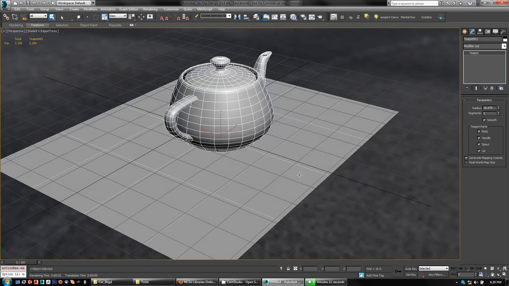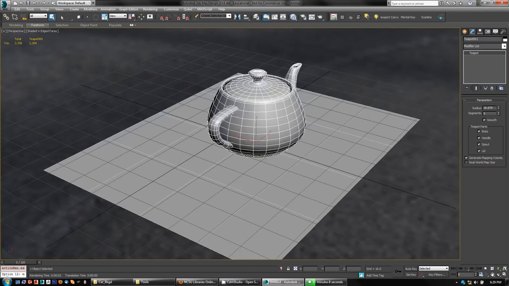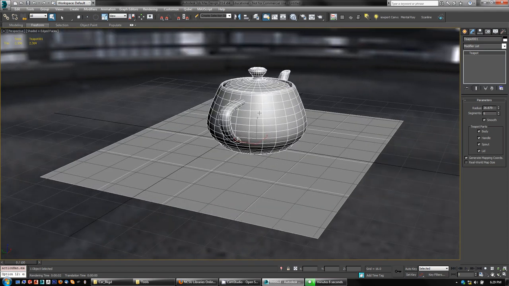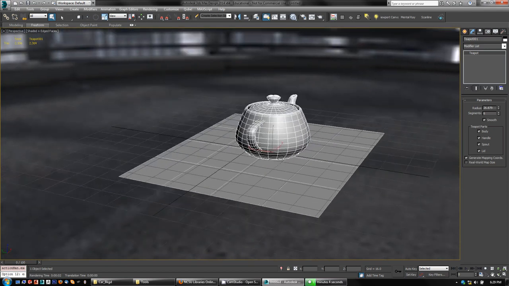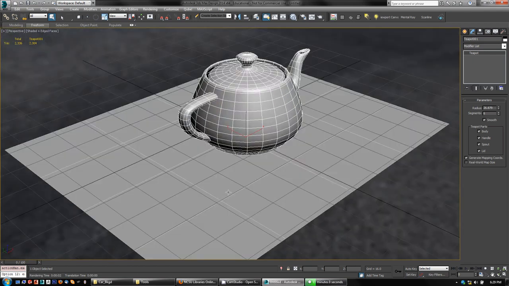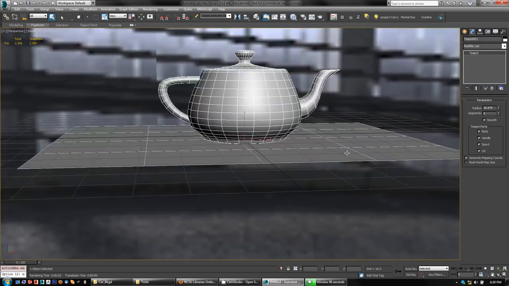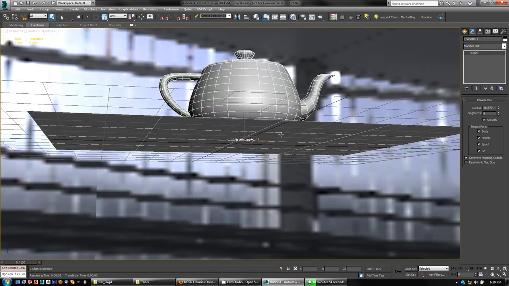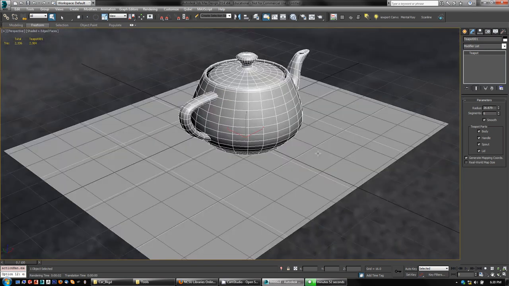So now we can just kind of decide if this thing needs to be bigger or smaller based on the environment. Just scale in. Just understand it's always going to look like it's sitting on wherever this plane is. So if you do something like that, it's not going to work. You need to be above it.